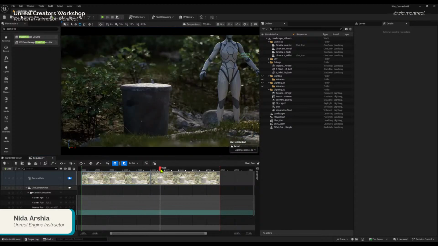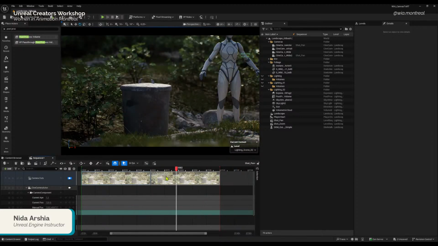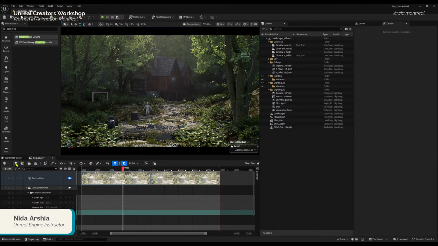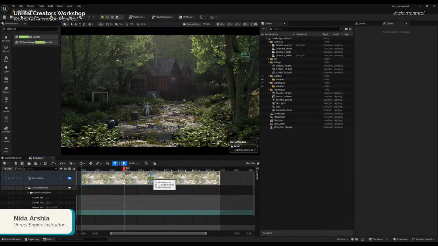Now, as we are moving in the sequencer, you can see how the camera view is changing, right? So let's save it. Right now we don't have any animation, so let's just add a simple camera movement.